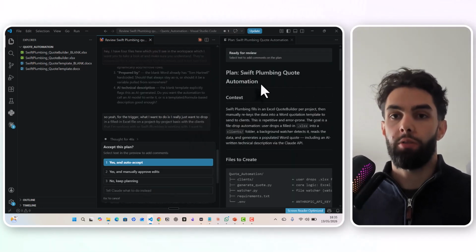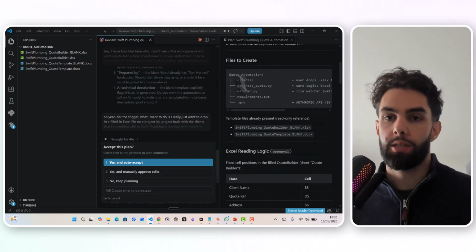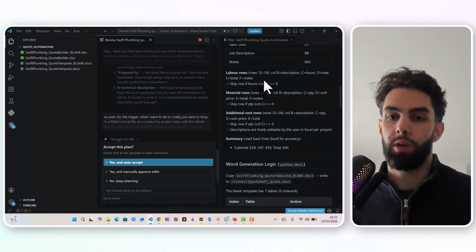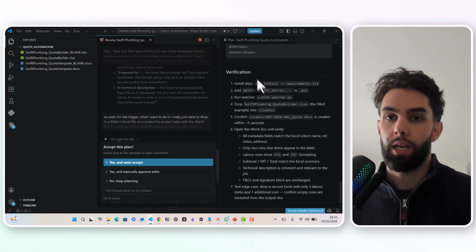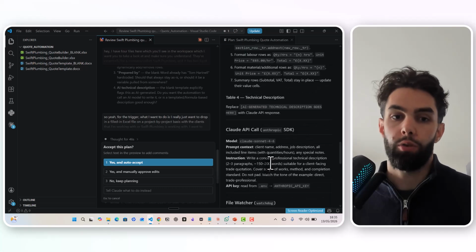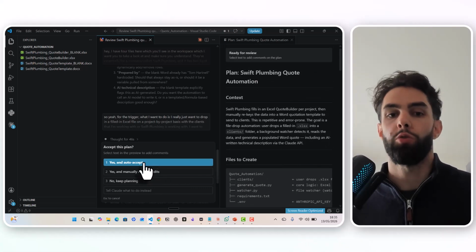Okay, so you can see it's created a really good plan for us here. We've got the context, what files it needs to create, the Excel reading logic, the Word generation logic, and everything that it needs in here. And it's got a step-by-step plan that it's going to run through. So I'm going to go ahead and hit yes and auto accept.